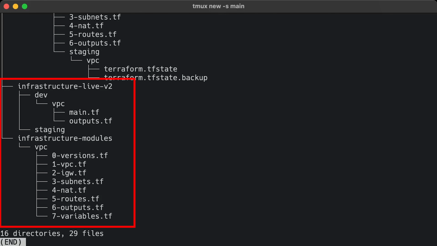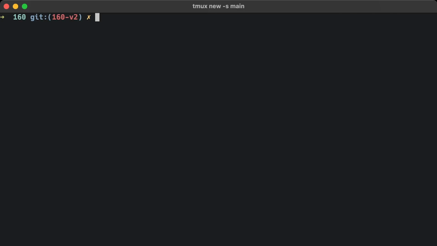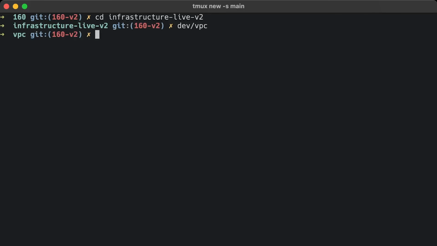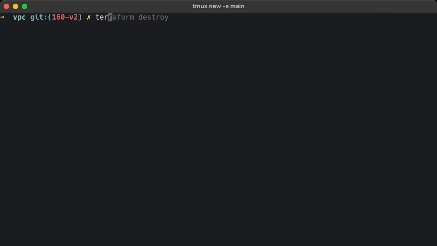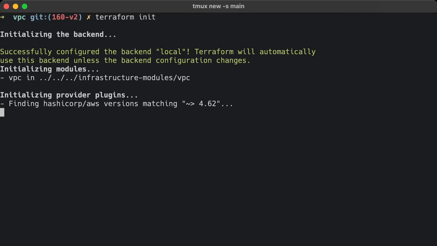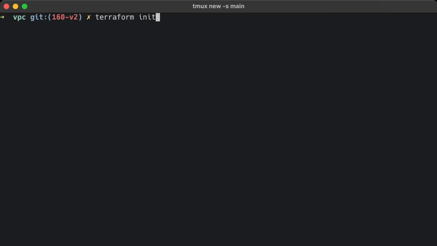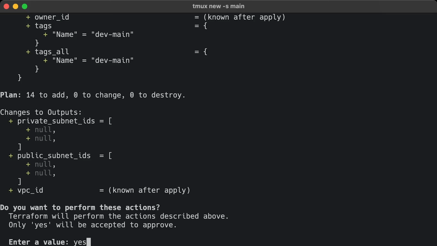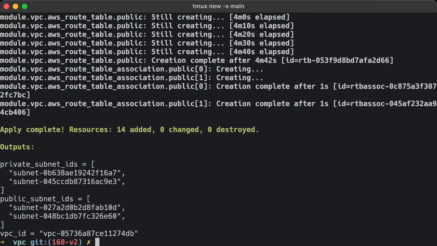So far, we have the VPC Terraform module and the main.tf file under the dev environment to invoke it. Now, let's switch to the environment and initialize Terraform. After that, run terraform apply to create the VPC using this module. In the terminal, you can see all output variables such as subnets and VPC ID.